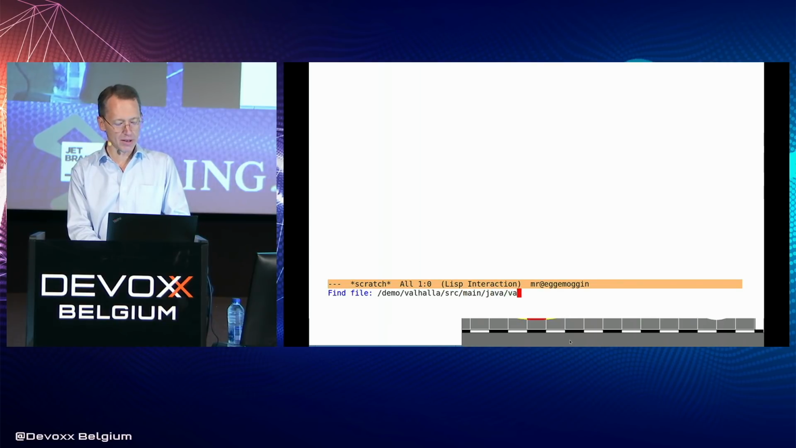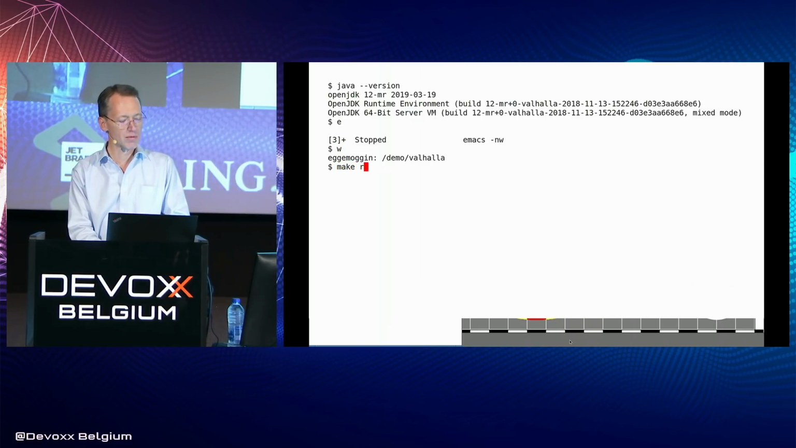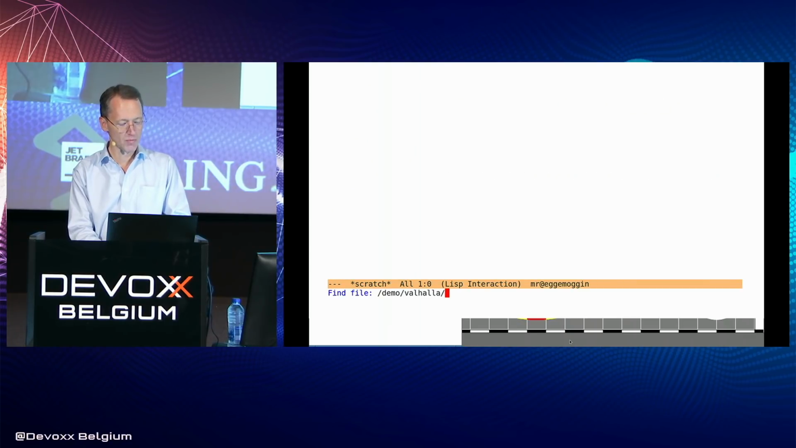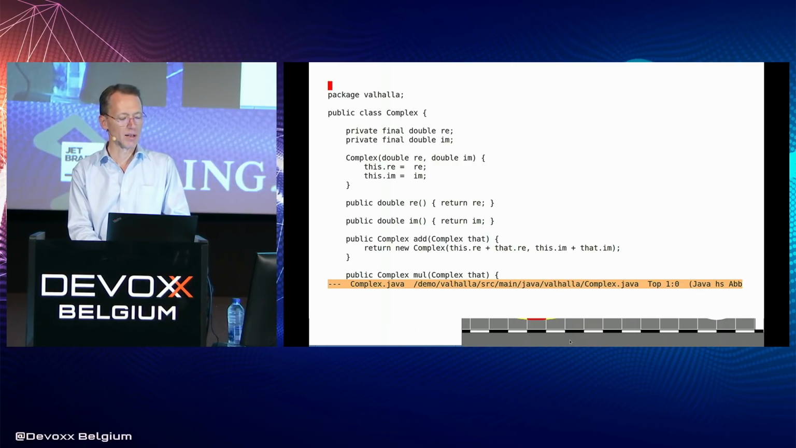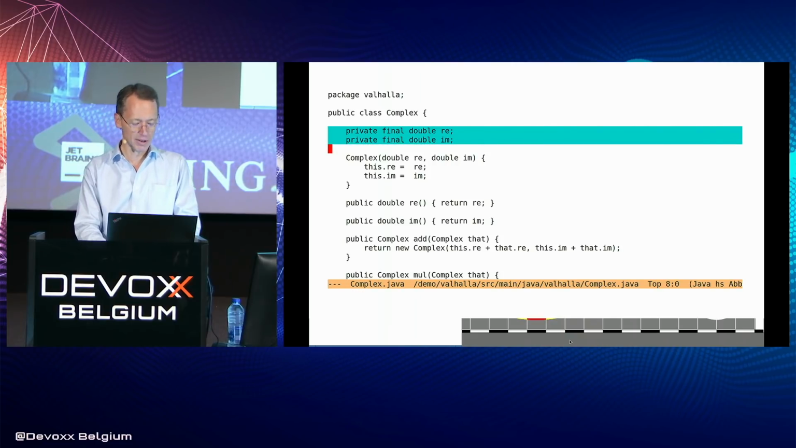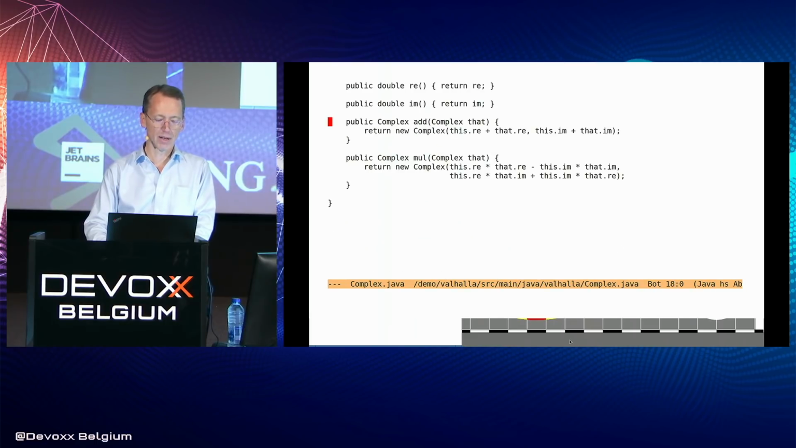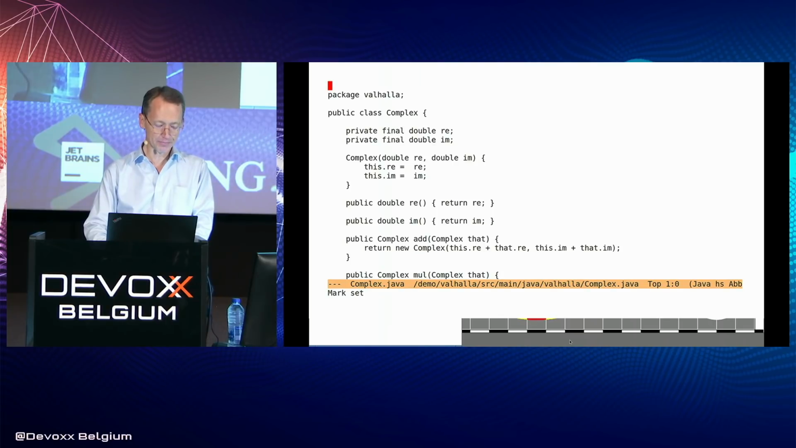Source main Java Valhalla. So I've got complex numbers. Actually, before I do that, so that I don't mislead you, main Java. Okay, package Valhalla, public class Complex. Looks a lot like the point thing I showed earlier, right? It's got two fields, real and imaginary, a constructor, accessors, and operations to do complex add and complex multiplication.